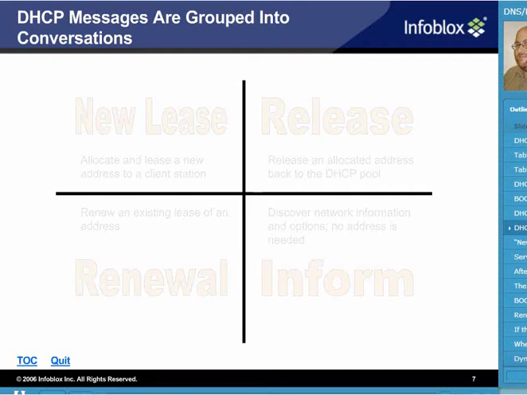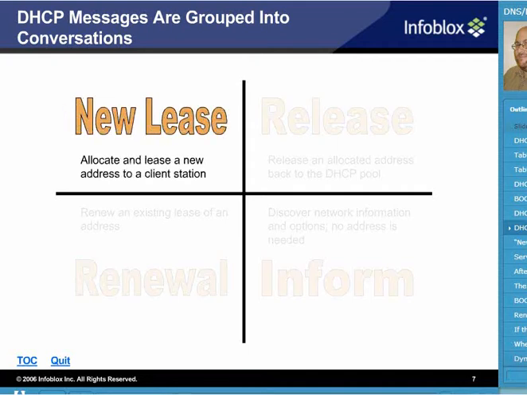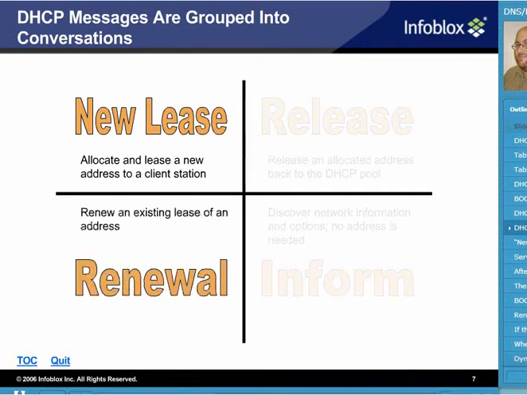There are 4 major types of conversations performed between the DHCP server and clients. They are referred to as conversations because multiple messages must pass back and forth for each task to be completed. The first conversation type is a new lease, which, as you would expect, is how a device obtains a new IP address. The second conversation is a renewal. This conversation is invoked approximately halfway through the lifespan of the lease and is used to extend the lease period so that the client may hold on to its current IP address.